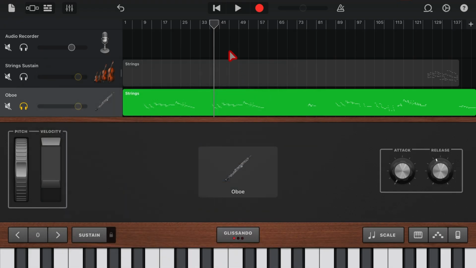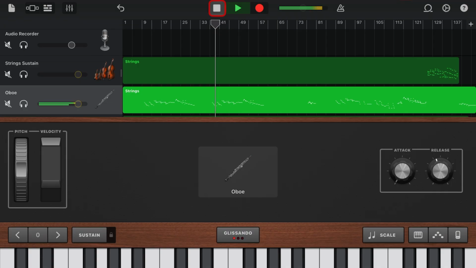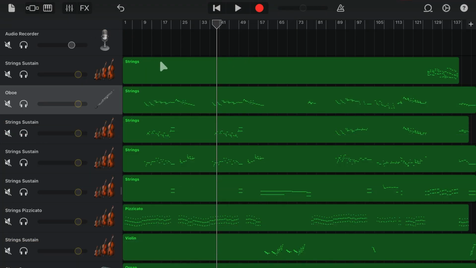And now when we play this part back again, we've now got an oboe sound. We can bring that back into our mix and it'll sound like this. So you can start rearranging classical compositions, and you can see how this is going to help you with other types of music as well.